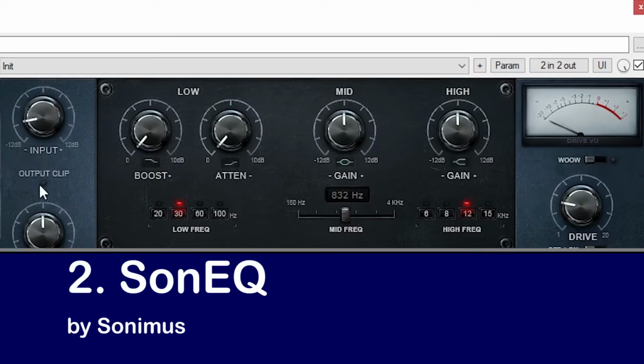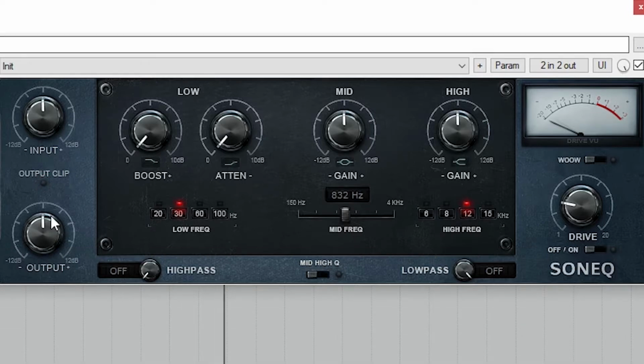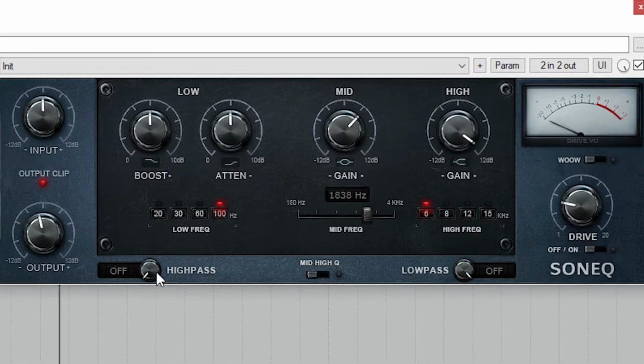SonEQ by Sonimus is a 3-band equalizer that is made to replicate a vintage equalizer. We start with input and output controls. Then we have the low frequency section where we can boost or attenuate it and control the low frequency cutoff value. The mid-range is adjusted by the gain and frequency control, and the same for the high frequency. The low frequency value can be set to 20, 30, 60, or 100 Hz, and the high frequency can be set to 6, 8, 12, or 15 kHz, with no slider, but the mid-frequency can be set as a slider. We can also add a little warmth and saturation with the drive control on the right.